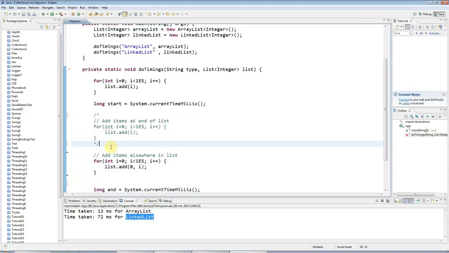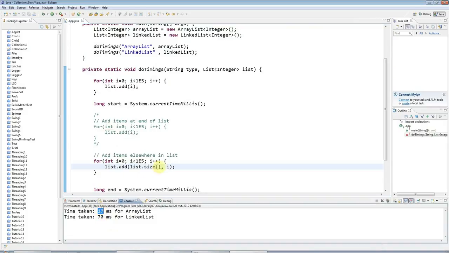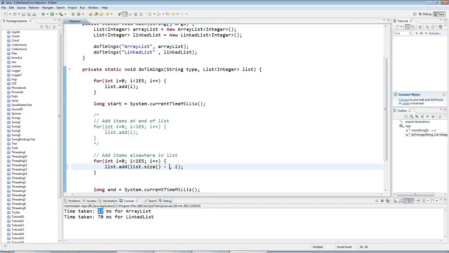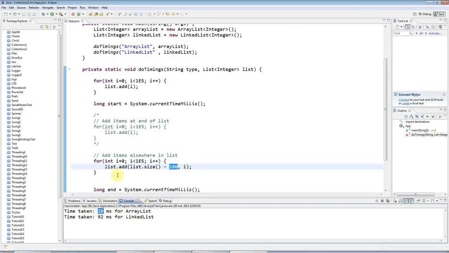And actually, even if you add items near the end of the list, array list can be more efficient than linked list. So let's say I add here, I could put list.size in here. So this is adding items right to the end. An array list, of course, is faster. But let's say I add items at 100 elements from the end of the list. Array list is still faster.